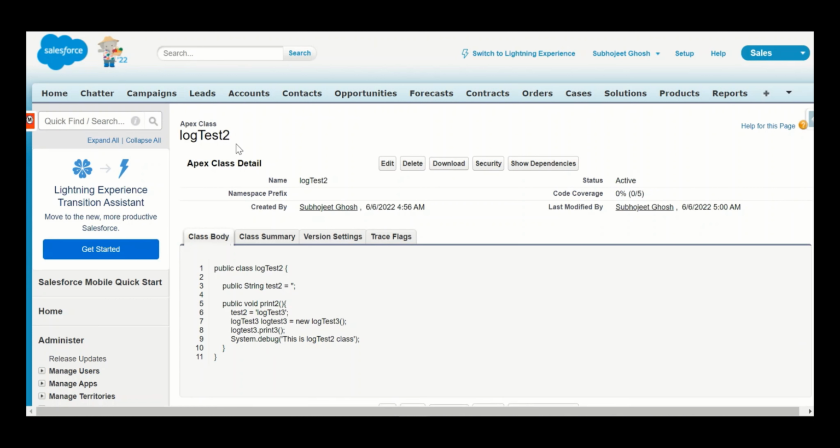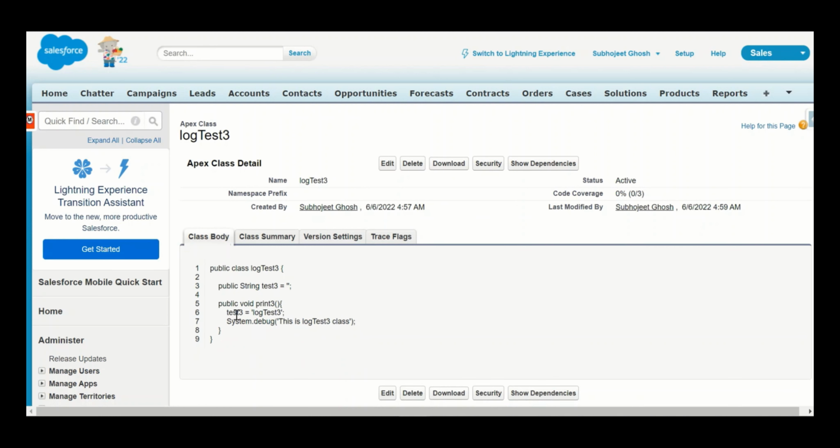In the other class, LogTest2, I'm doing the same thing. The only difference is that I'll be assigning a new value, LogTest3, to the variable test2 of this class. I'll instantiate another class, LogTest3, and call the print3 method from the LogTest3 class, and at the end I'll print this debug statement, which says 'This is LogTest2 class'. And in the final class I'm just assigning a new value to the variable test3 of this class, and I'm printing a debug statement which says 'This is LogTest3'.